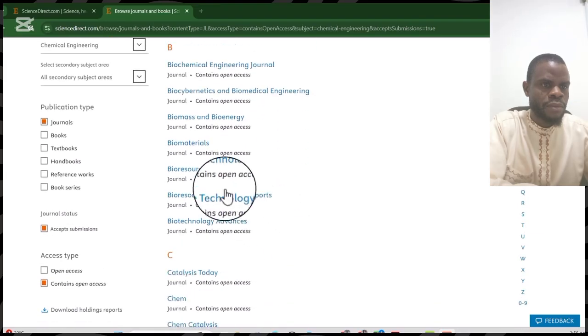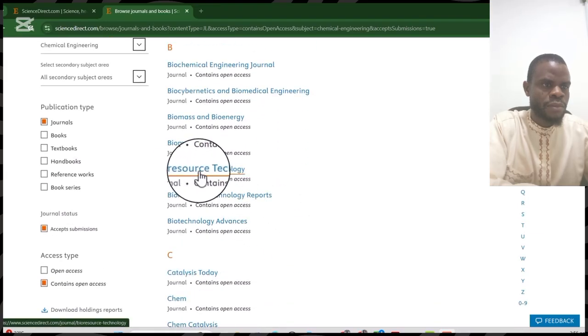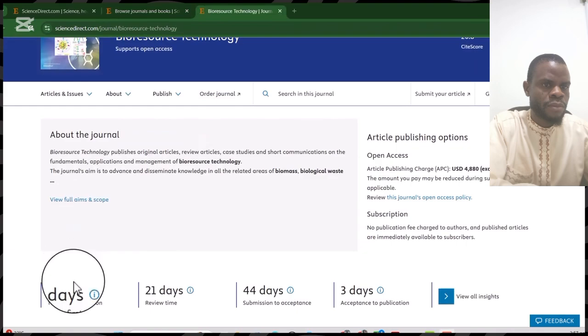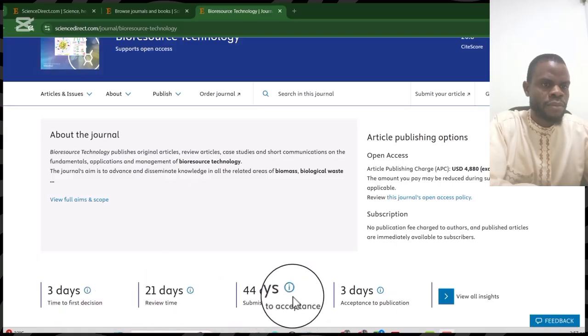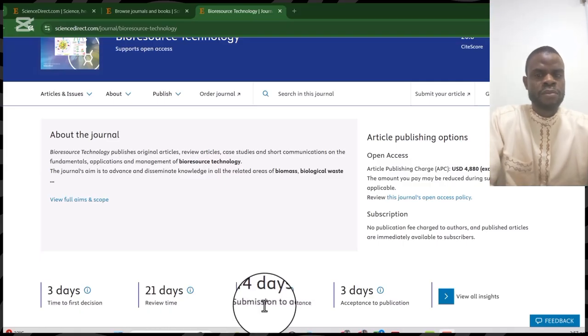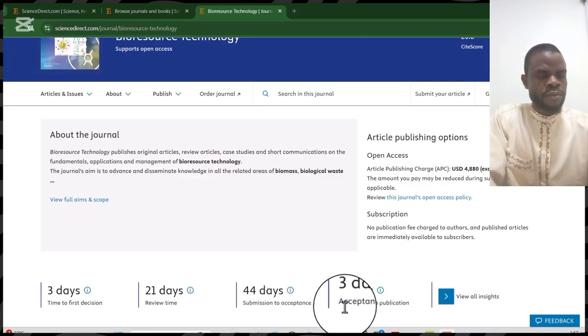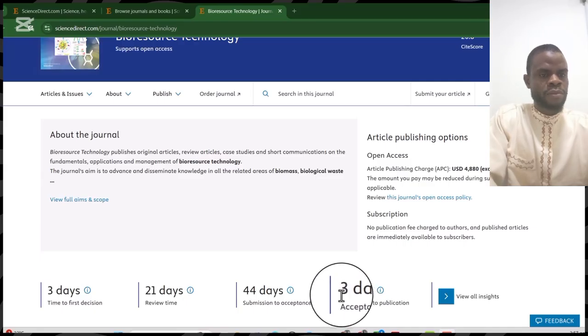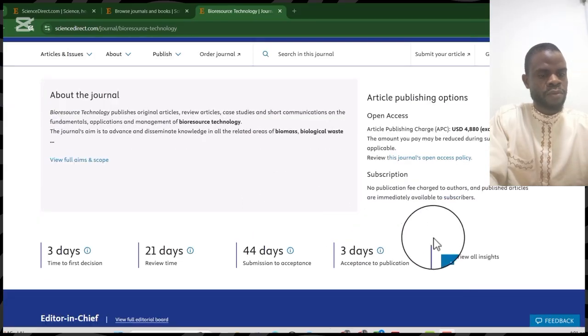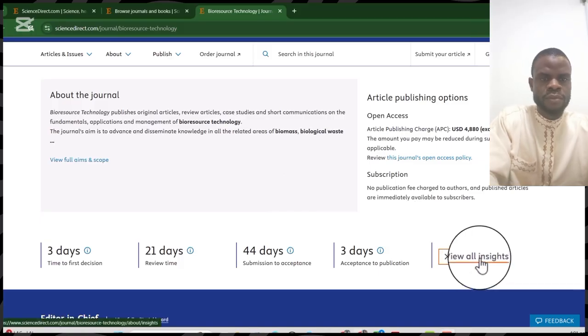For example, we are opening this journal, Bioresource Technology. This journal has only 3 days time to first decision, and the review time takes on average 21 days. And submission to acceptance is on average only 44 days. This is really amazing, by the way. And the time from acceptance to publication is also just 3 days. To explore it further, let's open View All Insights.